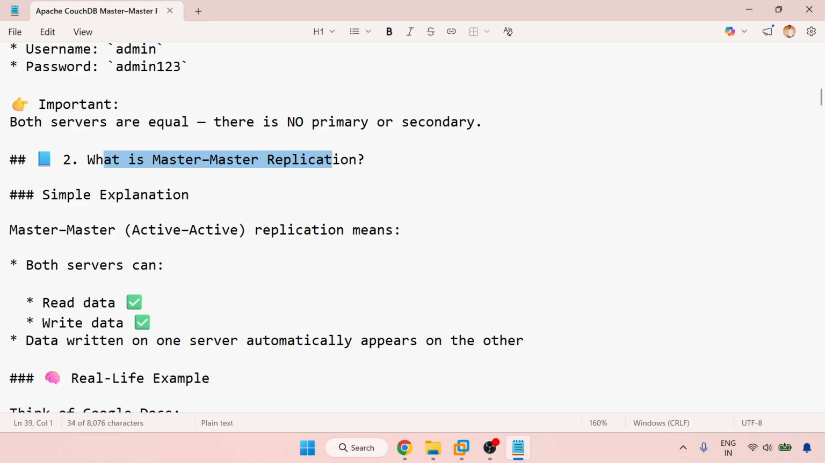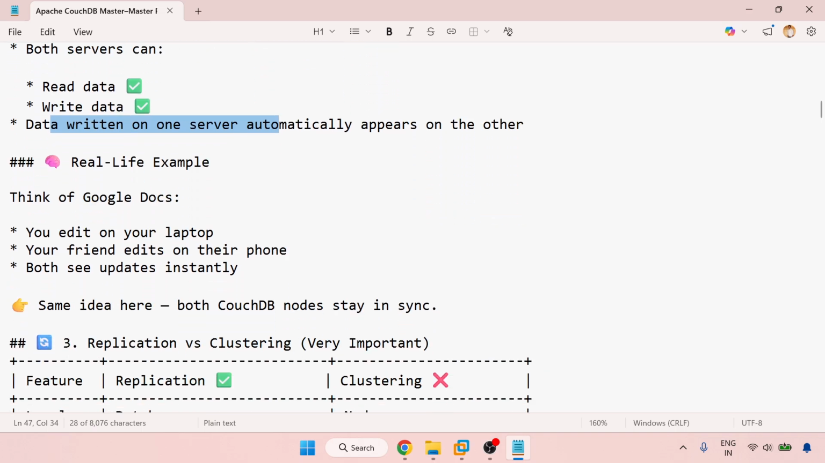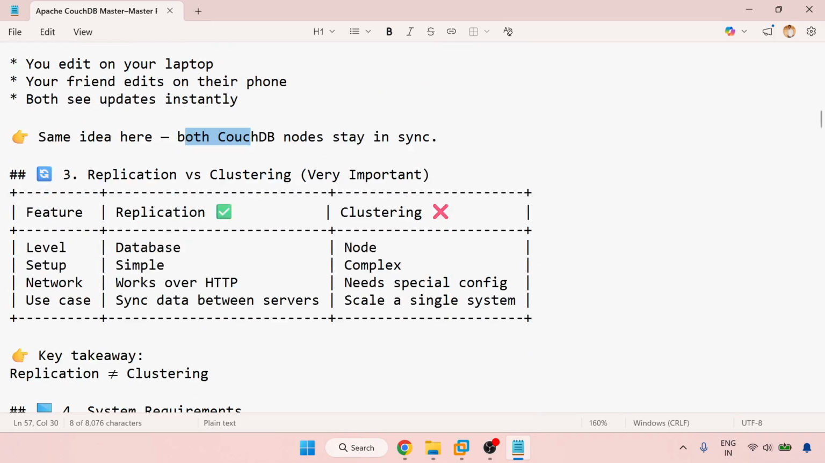So what is master replication? A simple explanation is that master replication is active replication, meaning both servers can read and write data, and data written on one server automatically appears on the other. A real-life example is Google Docs. You edit on your laptop and your friend edits on their phone, and both see updates instantly. The same idea applies here: both CouchDB nodes stay in sync.